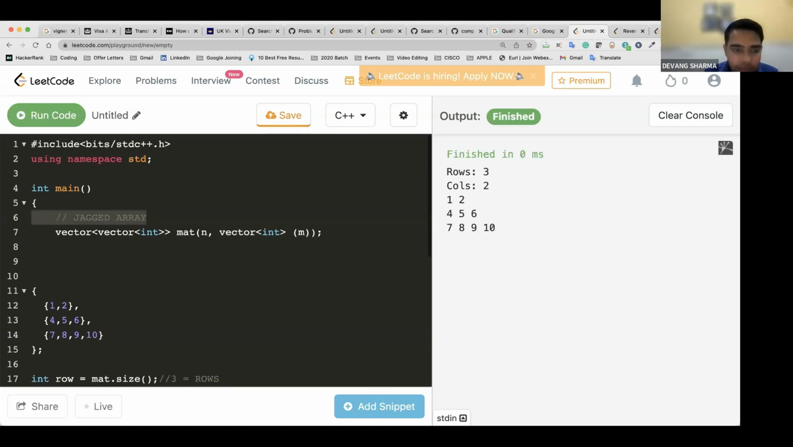This is an n cross m matrix using vector. I think this code is self-explanatory. Anybody has doubt understanding this code, ask me, I'll clear it. This code is clear to all, right? What I'm doing here is I'm telling it's n number of rows and m number of columns.